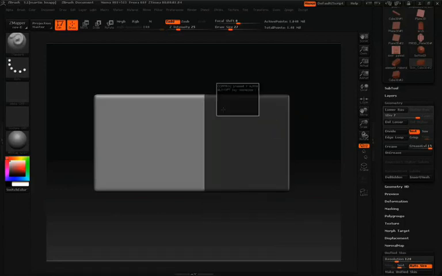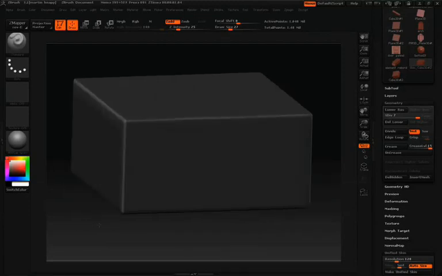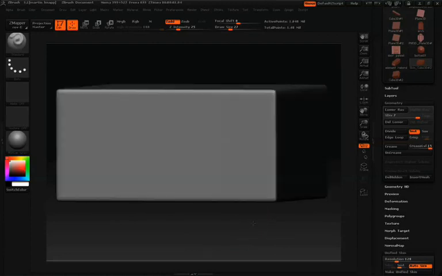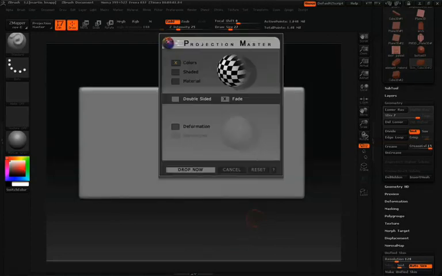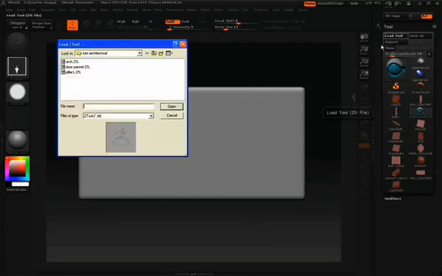So now we'll mask off the sides, because in a moment we're going to jump into Projection Master and build some bricks, but we only want to do that on the front and the back, which is why we isolate the sides with a mask. Once you have those isolated, let's jump into Projection Master by hitting G, and then we will turn deformations on, we'll turn color off, we'll turn fade off, we'll make sure that we have normalized turned off and double-sided turned on. So deformations and double-sided, then we'll drop that down.